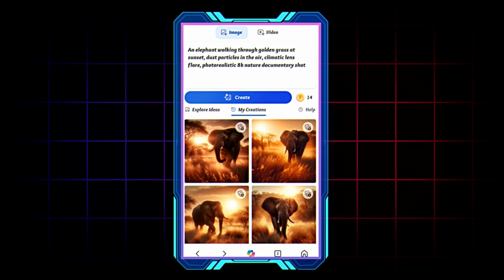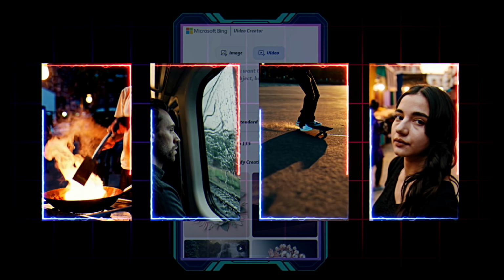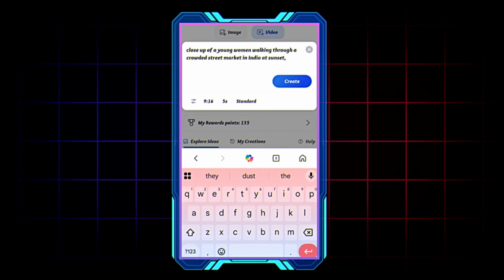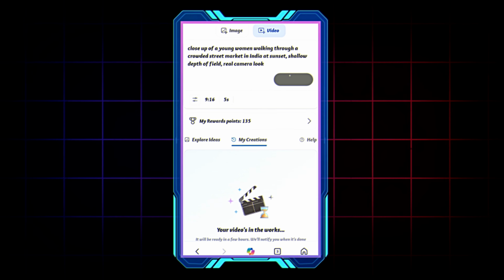Part 3, Bing AI Video Generator. Now for the fun part. Just go back and click the Video Generator tab. This tool creates vertical 5-second AI videos, similar to Sora's style. Type your video idea in the prompt box. Not sure what to write? Ask ChatGPT to generate an idea. It understands Sora-style prompts really well. Tap Create and your video will start generating.